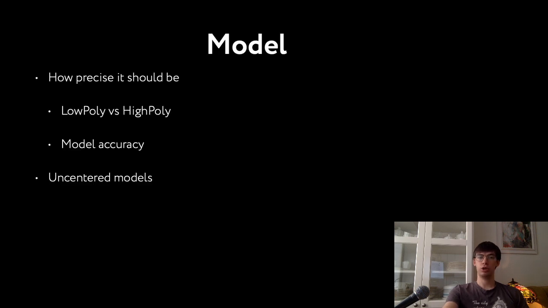Also, one more question about the model is how precise the model should be. And well, first of all, I'd say that it should describe the geometry. So there should be the smallest number of polygons which describes the geometry.